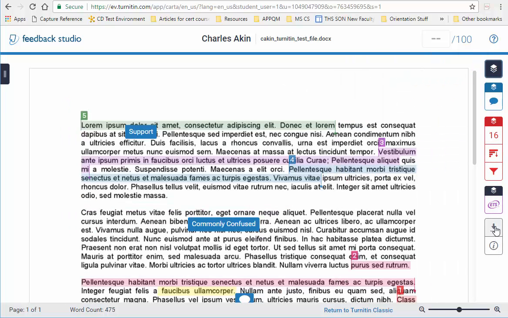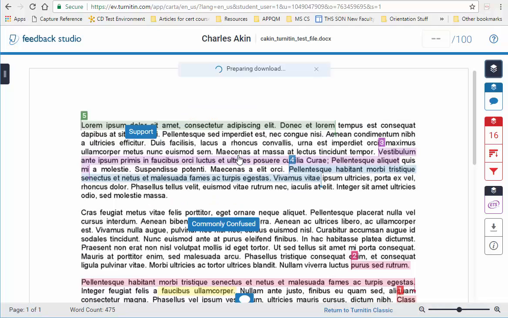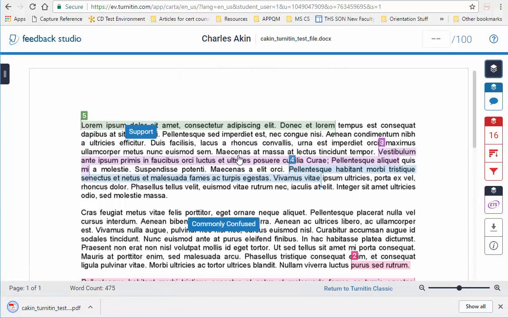We click on the drop down arrow here. It says Download. Current View is going to let us download and print out the copy with the markups on it. Digital Receipt just lets us see the information related to submitting the file, the date it was submitted, the file size, that type of information. The original submitted file gives you everything without the markup information on it. If you want to download the paper after the faculty member has graded it, then go with Current View. And what it does is it creates a PDF file of that piece.